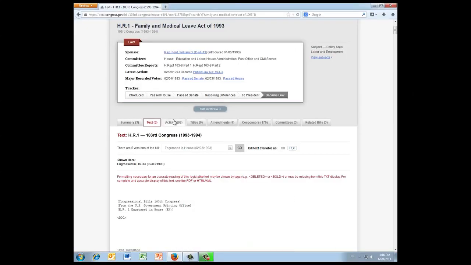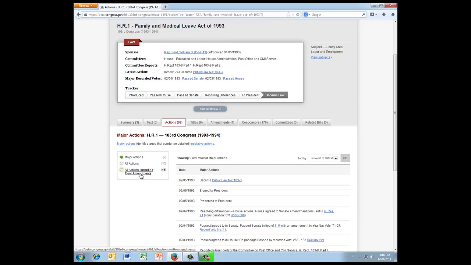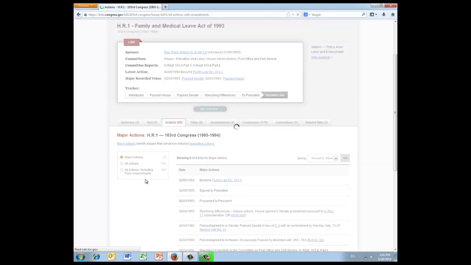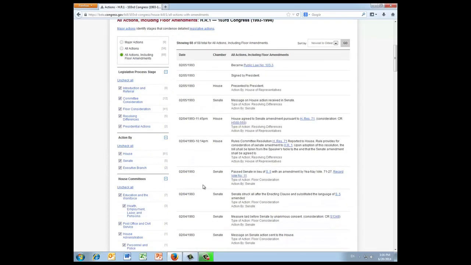As you move to the right, another very popular tab is the Actions tab. If you choose to click all actions including floor amendments, the Actions tab is going to give you information about every action taken on the bill as it moved through Congress. The Actions tab is also going to give you links where available to record vote information and to pages of the Congressional Record, as you see here.